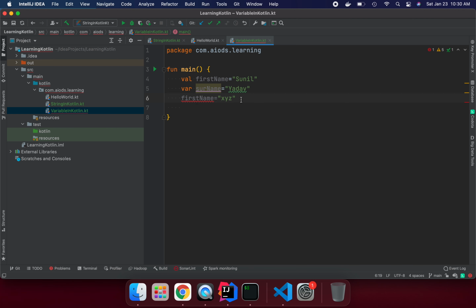Suppose I want to change my surname here. It's allowing us to change it. So we can reassign a value for var type, but we can't reassign the value for val type. So we are saying val and var, two types we can define before the variable name. And one more key thing here is type inference.